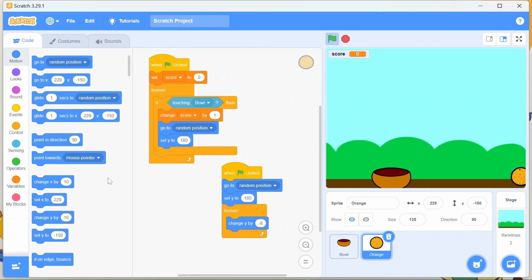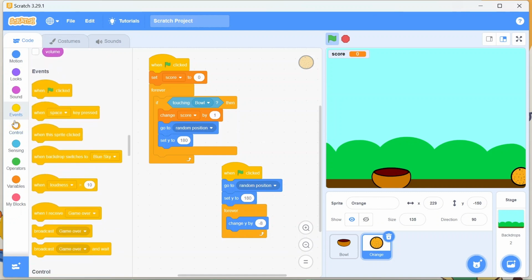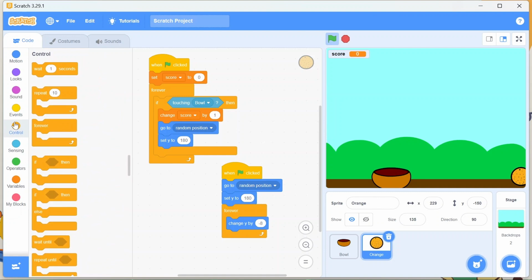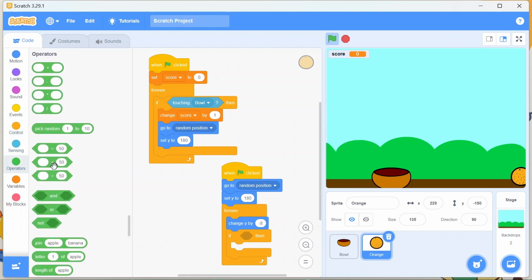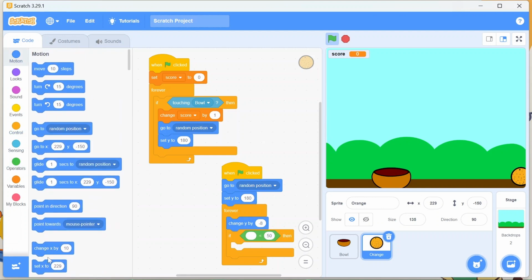Now the if block will be used, and why are we going to use this if block? Because as soon as this orange reaches this position, it has to just go back, or it has to just get removed, right? So we will use this if block here. Now we will go in operators block and use this less than value, right? So if our y position, in motion we have this y position.